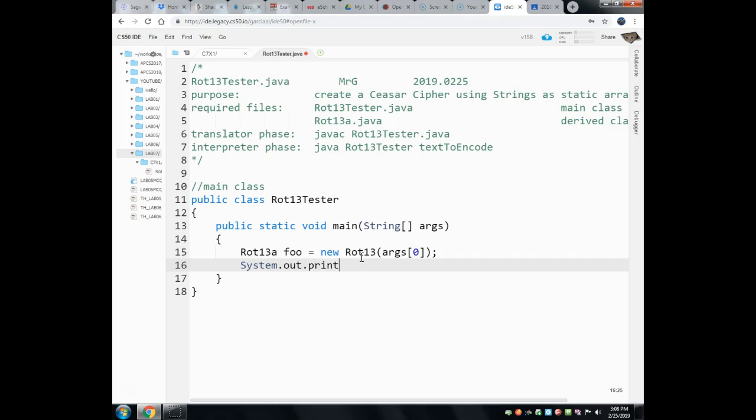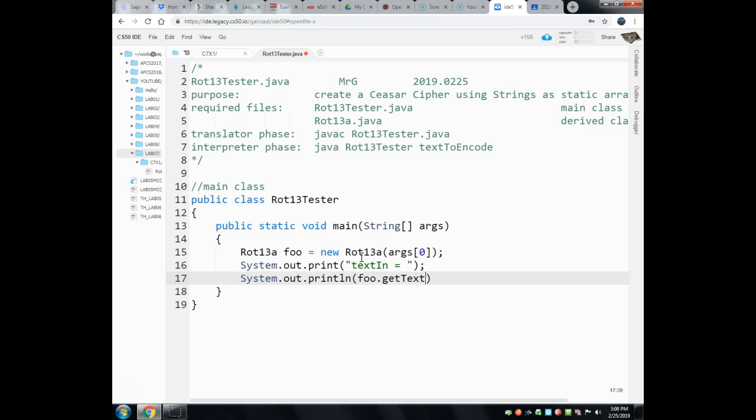System.out.println. This tester is going to be very similar for all three versions of Rot13, A, B or C. So let's do a print: what is the text inputted? And then we'll just print it out. System.out.println, this will be a print line, and we're just going to do foo.getTextIn. There you go. All right, let's get this much working, then we'll figure out text out.